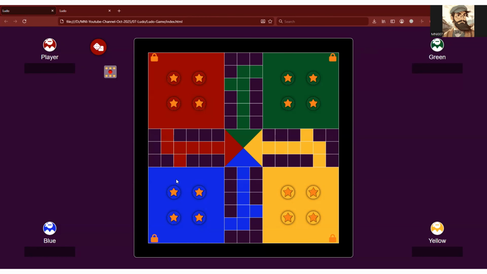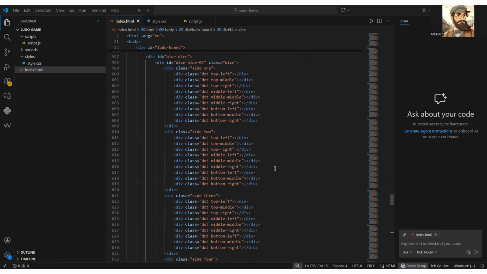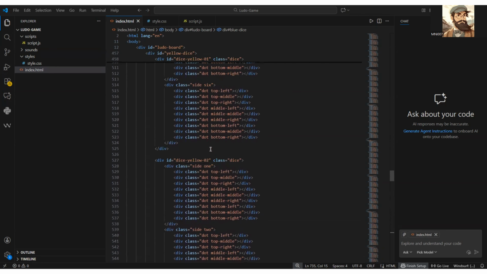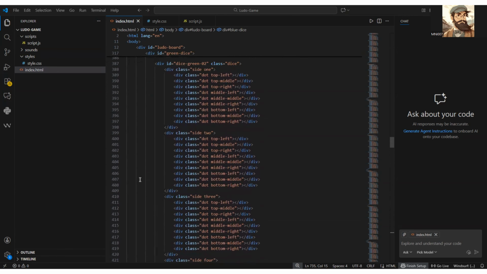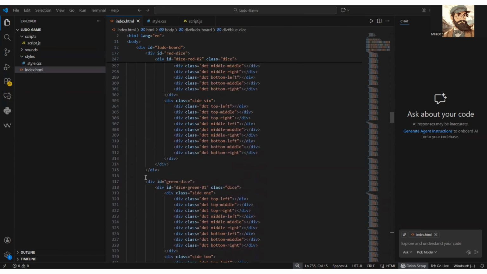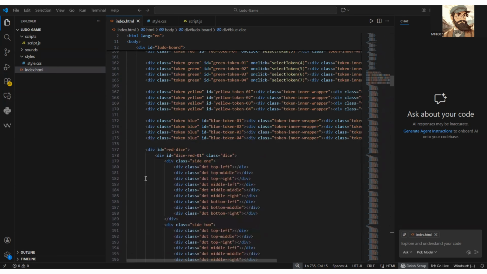We also need to add the dices. Basically, we need to add two dices for each house. So let me quickly add that and let's resume. So we have done some changes in the HTML. We have added two dices for each house, and we have changed the layout of it. First of all, previously we had only one dice and the other one was commented out. Now we have a dice for each house.